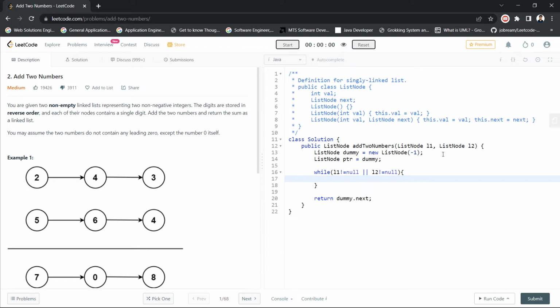So first thing, let's extract the values inside a node. Let's name it n1. So now we have to make sure it is not null or it is null.